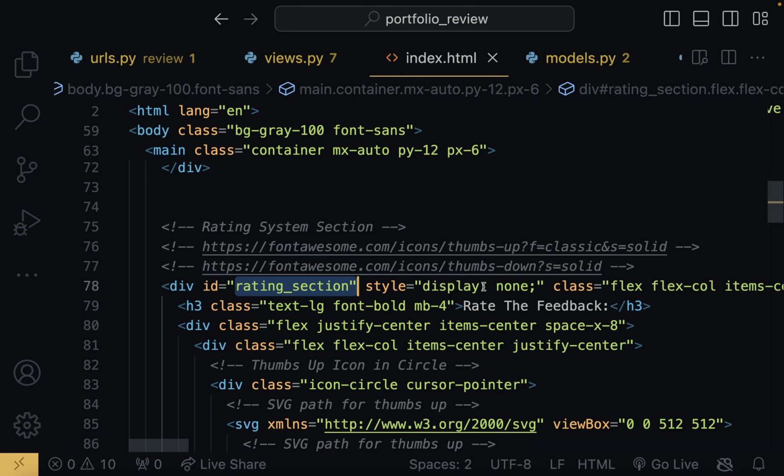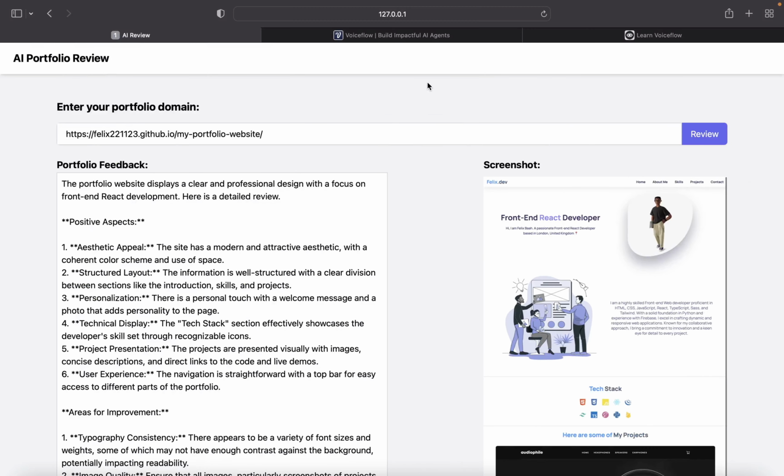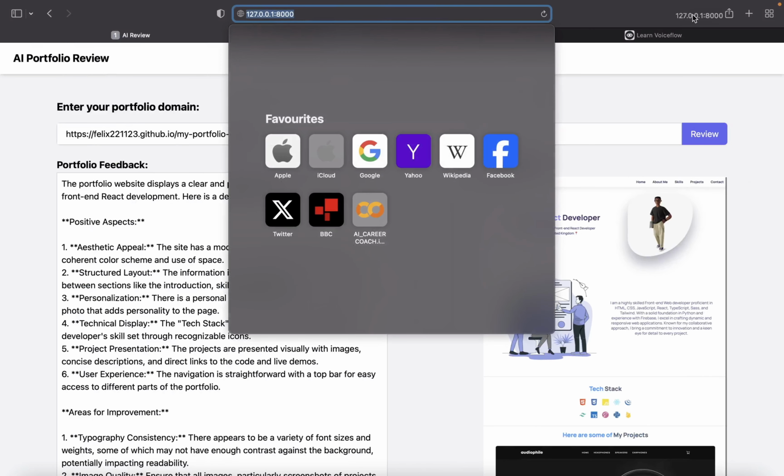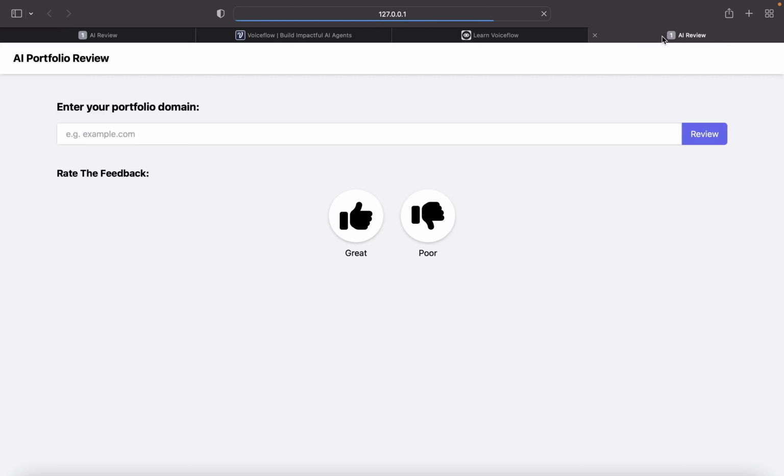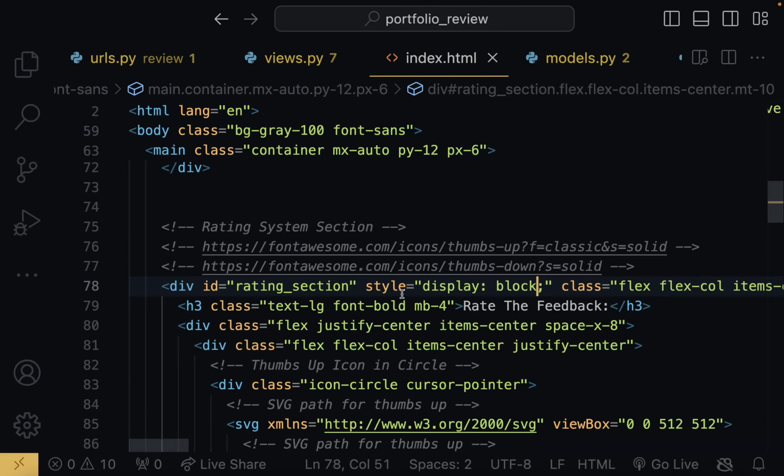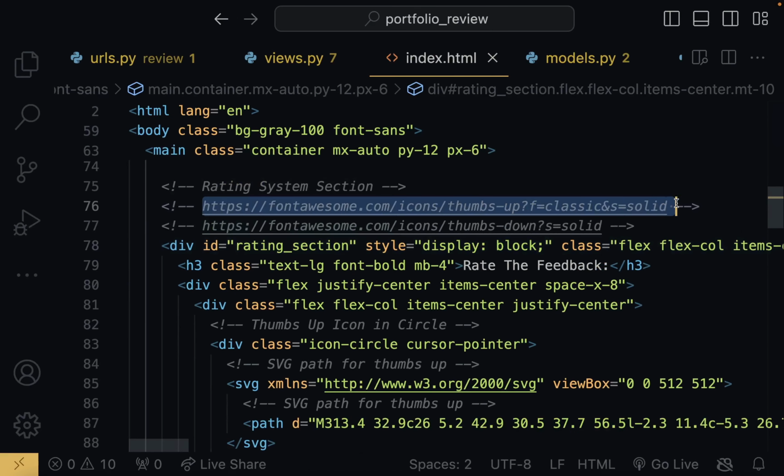if I come here, you can see that display is none. I'm going to make display block just like this. And I'm going to come back to this page. Let me just open it in a new tab. So this is it, rate the feedback. This is how it looks. And let me show you where we get this great and poor from. So I made sure to add it as a comment.